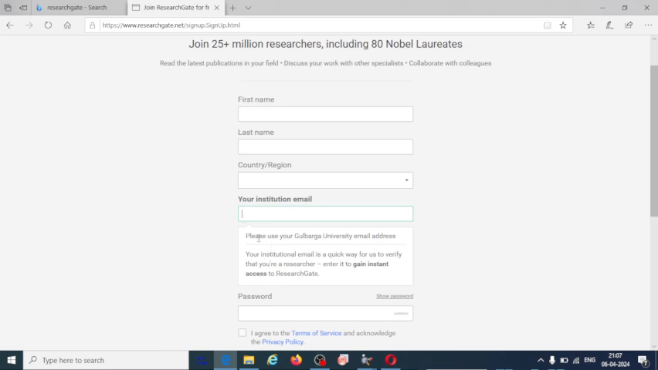So here, as I have included my institute name, please use your Gulbarga University email address. You can get it from your institute, and there is a procedure to get the email ID. You have to communicate with the computer section in your institute. They are going to create the institutional email ID and provide you the email ID with a password. Then you can easily create the ResearchGate profile.